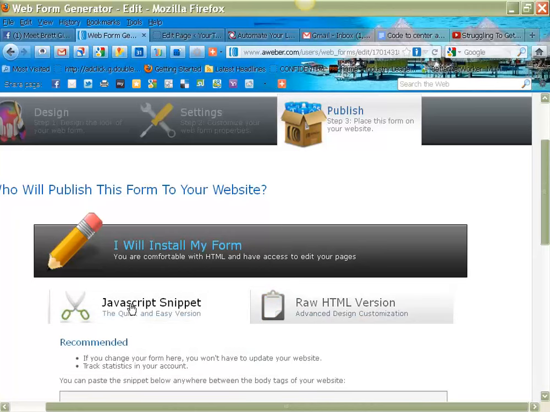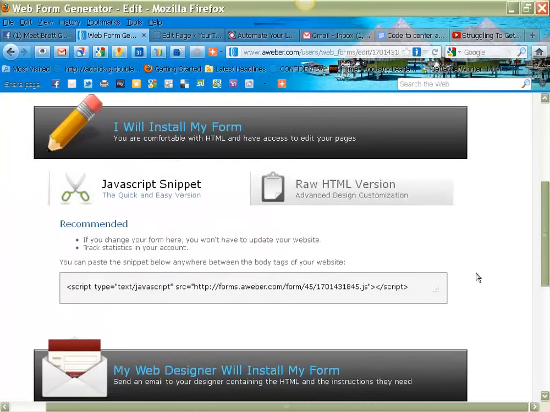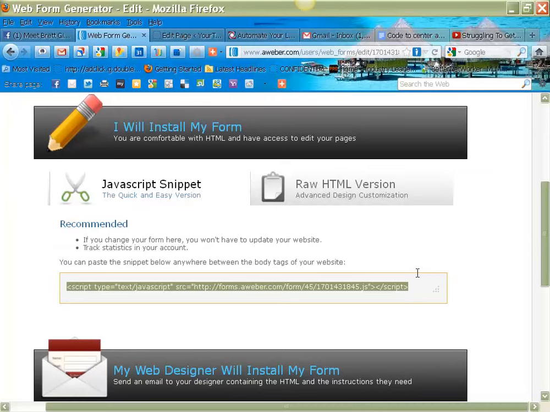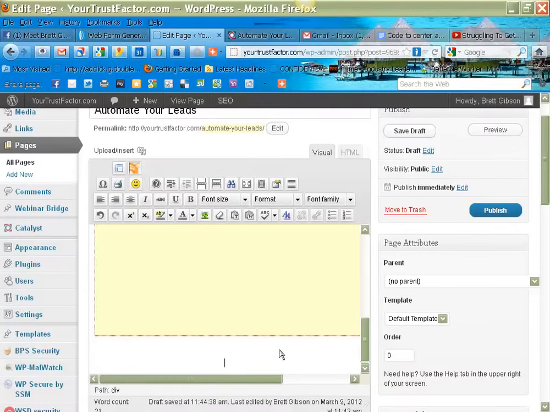If you use this JavaScript, just copy it. If you use this JavaScript and you make a color change, or you change words or whatever, you add another input, it will automatically change the web form on your website. So if you can, at any time, use the JavaScript. Okay, so we got that. We copied this. Go back to edit page.